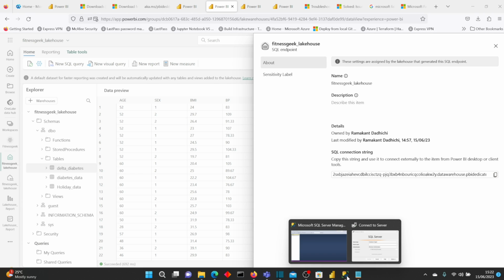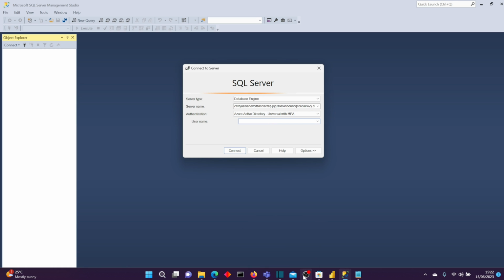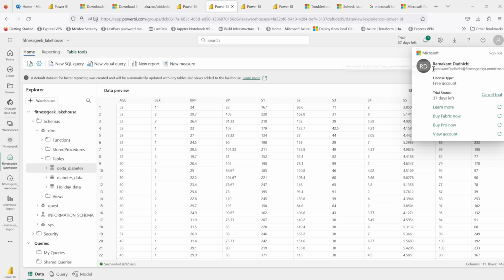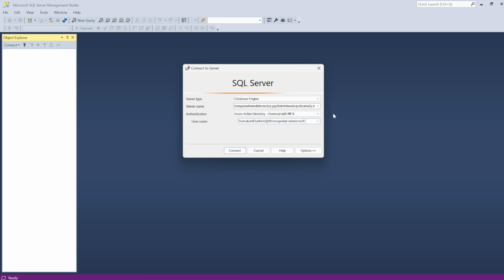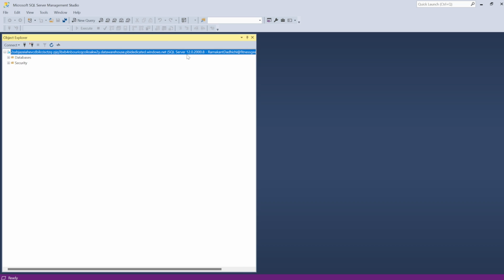Once copied, open your SQL Server Management Studio. The server type is database engine. The server name is the one you copied from the Power BI Fabric SQL endpoint for the Lakehouse. Paste that, and you will be using Azure Active Directory with multi-factor authentication. So select that authentication, AAD with Universal MFA. Use your company account, the Azure Active Directory email address, and that's it.